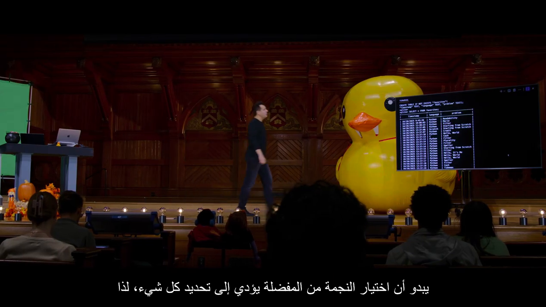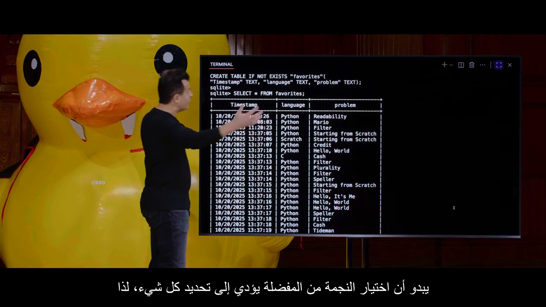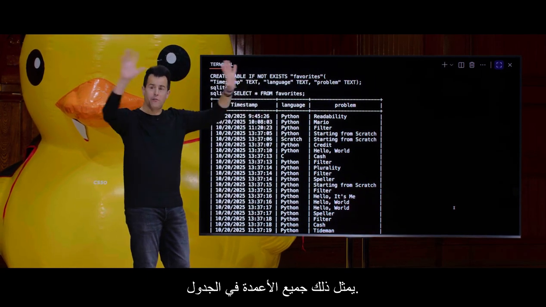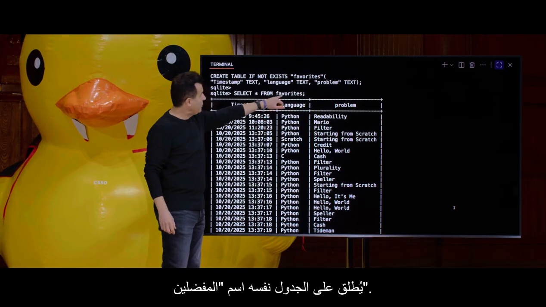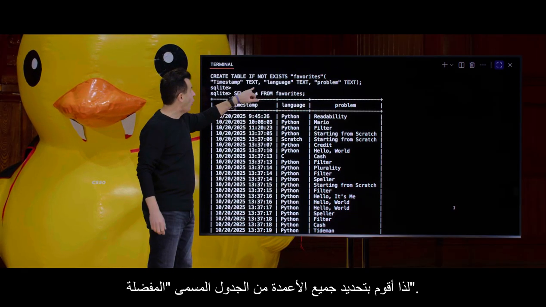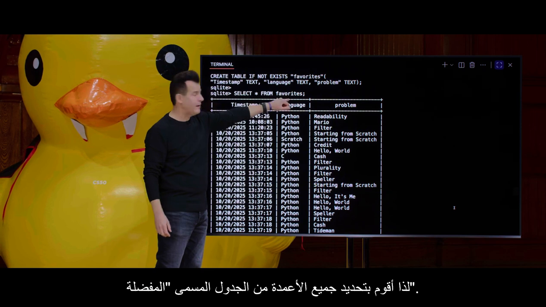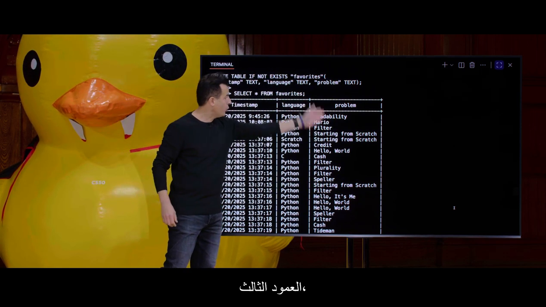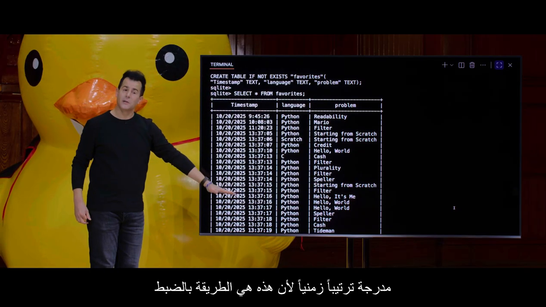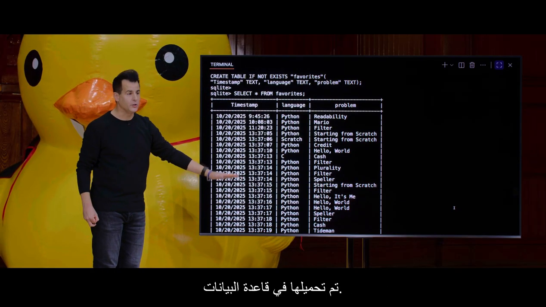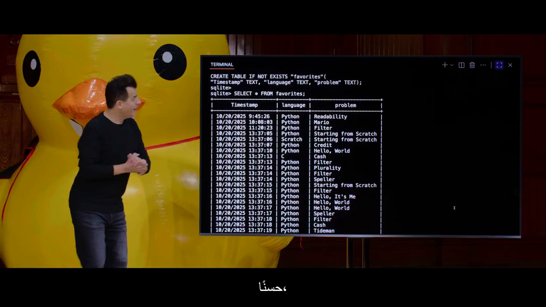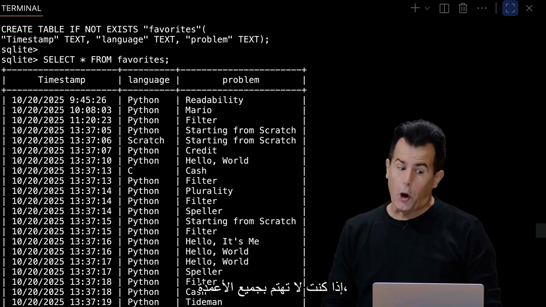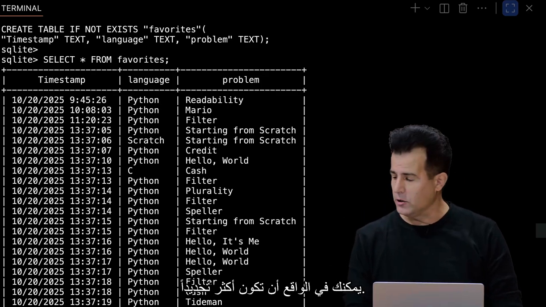So select star from favorites is apparently selecting everything. So the star in this context is a wildcard of sorts that represents all of the columns in the table. The table itself is called favorites, so I'm selecting all of the columns from the table called favorites. And here you have it with sort of simple ASCII art, first column, second column, third column, chronologically listed because that's exactly how it was loaded into the database. All right, so if star is wildcard, what more can we do? Well, if you don't care about all of the columns, you can actually be a little more specific.